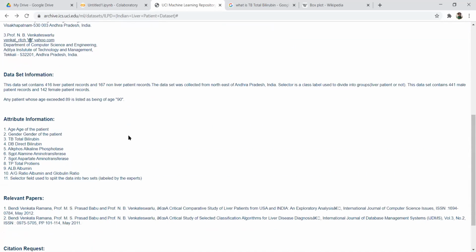Now, if you come down here, they are giving the information that the dataset contains 416 liver patient records and 167 non-liver patient records. So this simply indicates the data is biased. There are more records of liver patients and fewer records of non-liver patients. Then there are 441 records of male patients and 142 records of females. So again, this data is biased toward males. So the data is two-way biased.